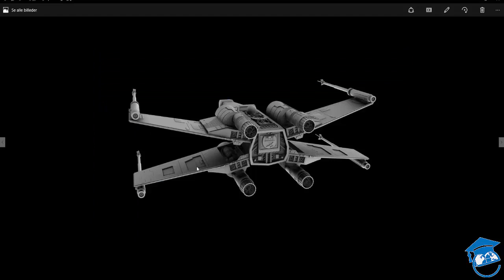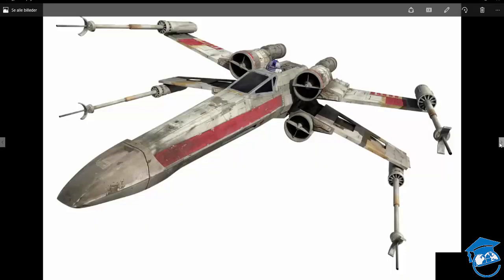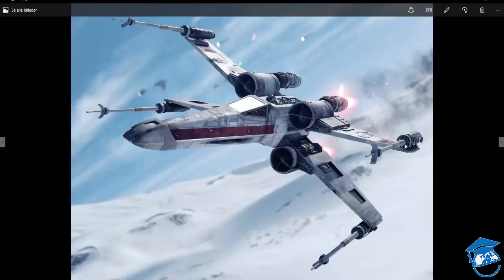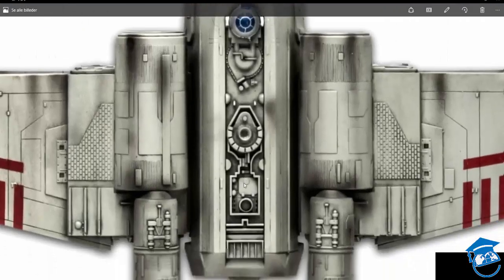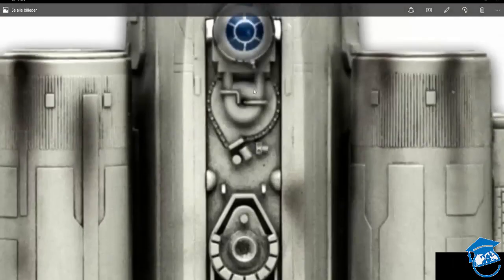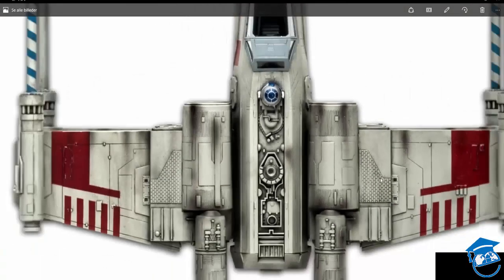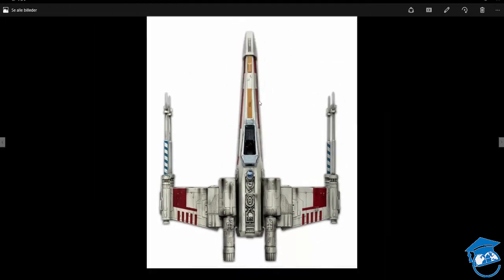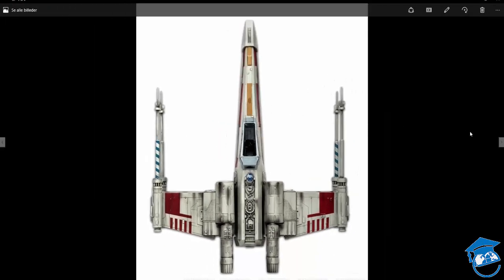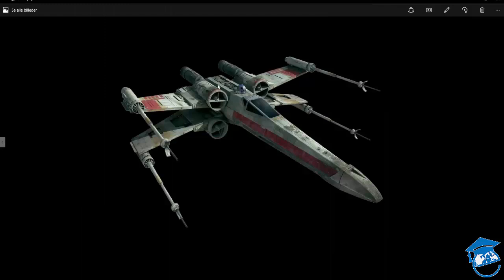This is a picture of a 3D model that someone else has made. And I think this is a picture from the movie or something. And a picture from the top. This one has great detail of these parts here on the top and also these parts and stuff. We won't be creating a 100% accurate model, but we will be making something that looks very much like this.